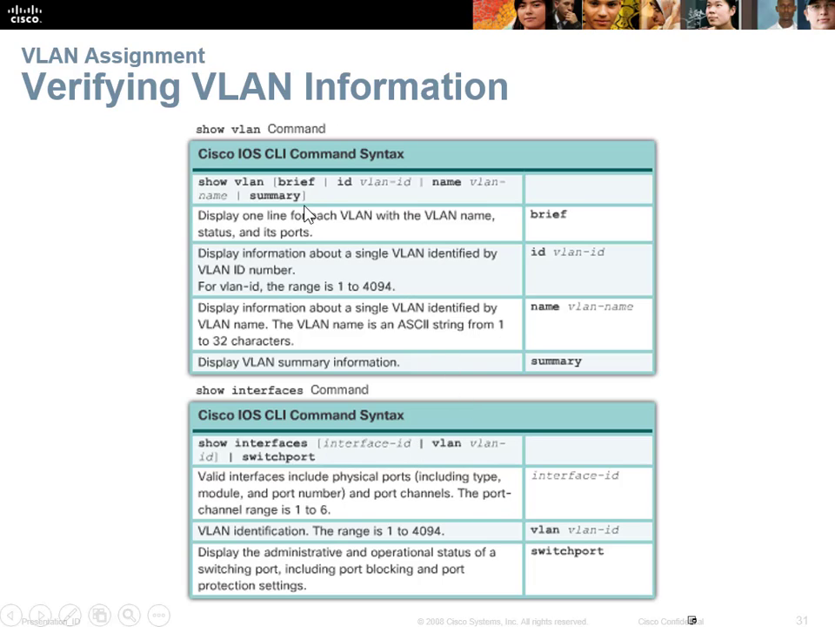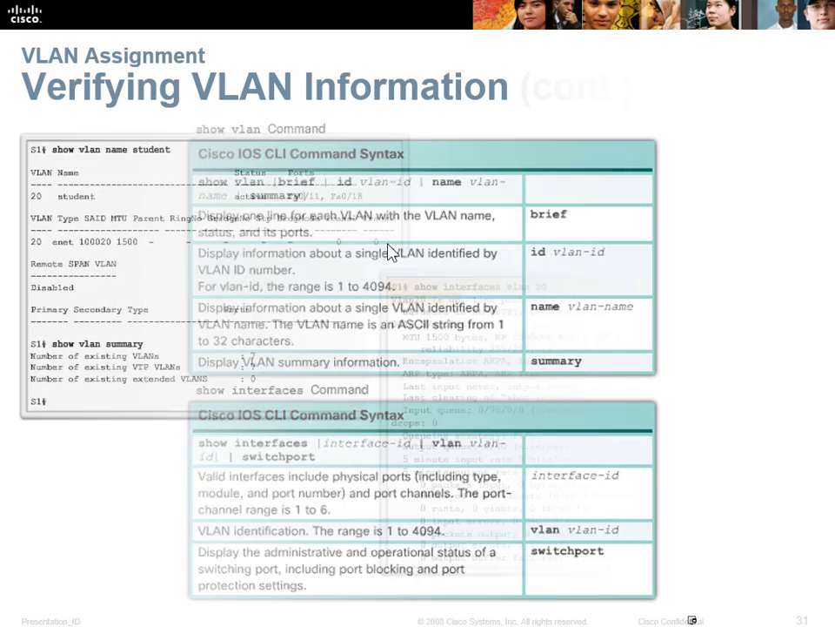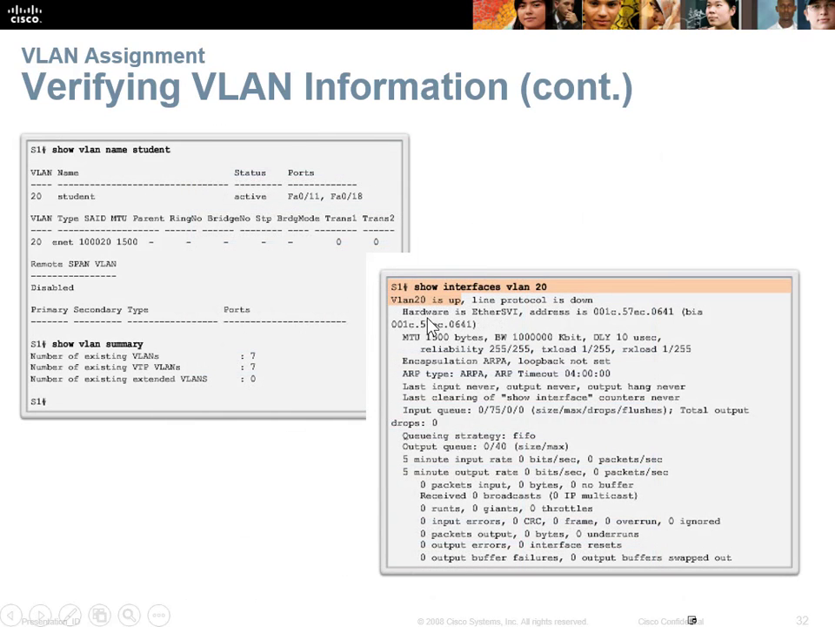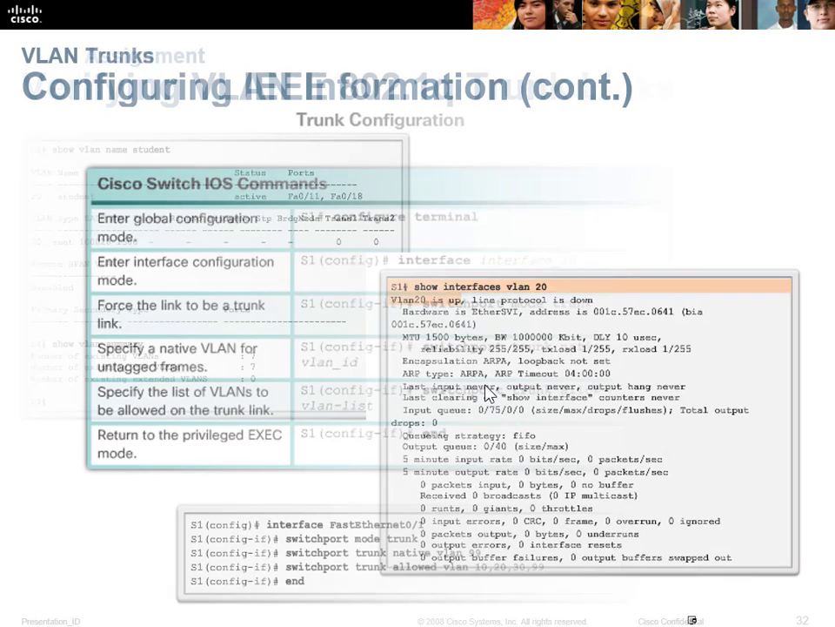These are just some brief commands you can do. You can do a brief, or you can do a command line that shows the summary, the name of it, whatever you need. Also be aware that you can show the interface of VLANs, so you can say show VLAN, or show interface VLAN 20, and it will show you who's on that port, traffic map, broadcast, traffic, whatever.